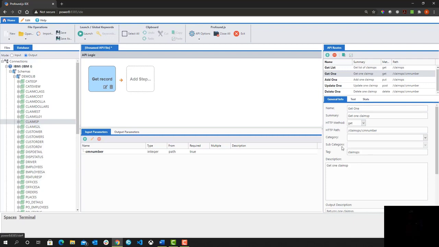Each of these things within the general info tab are very important. These are all used for documenting these APIs and building Swagger documents. But on the individual API level, it's extremely important that this stuff gets set up properly. If we take a look at the name, I really don't like the name get one, so I want to change this. I'll make it say get claim. We have the summary, get one claims P, and it's just using the table name to try to make something generic. So we can write a better summary for that. We can just have it say get one claim.